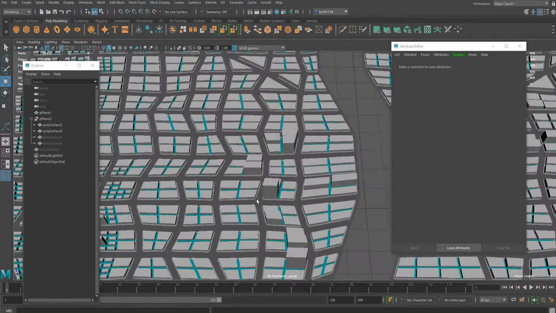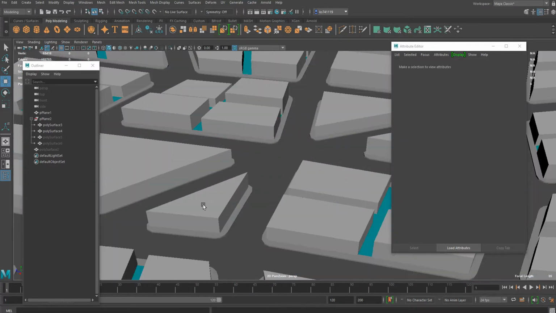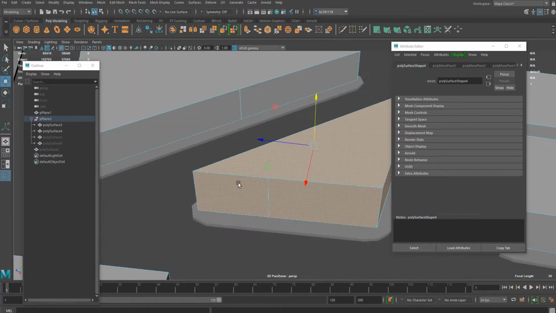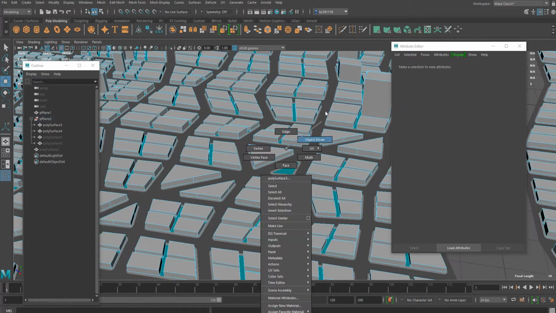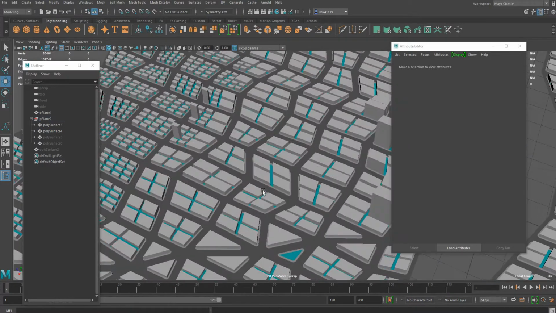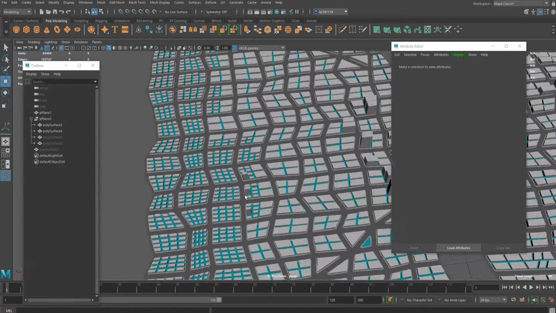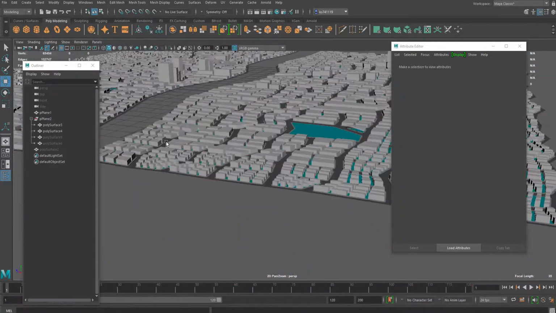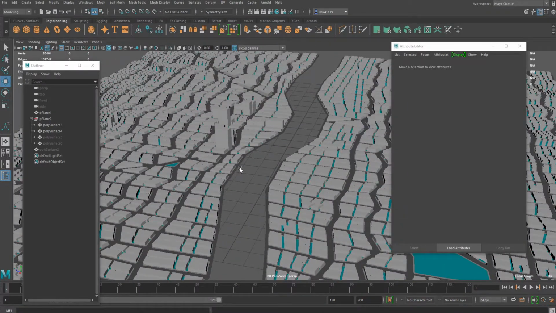And probably you will have to delete some of the unwanted buildings, such as this one. This is an odd location for a building, so I'm just gonna delete that. Yeah, you could do that kind of thing. And I think I'm ready to move on to the next step.